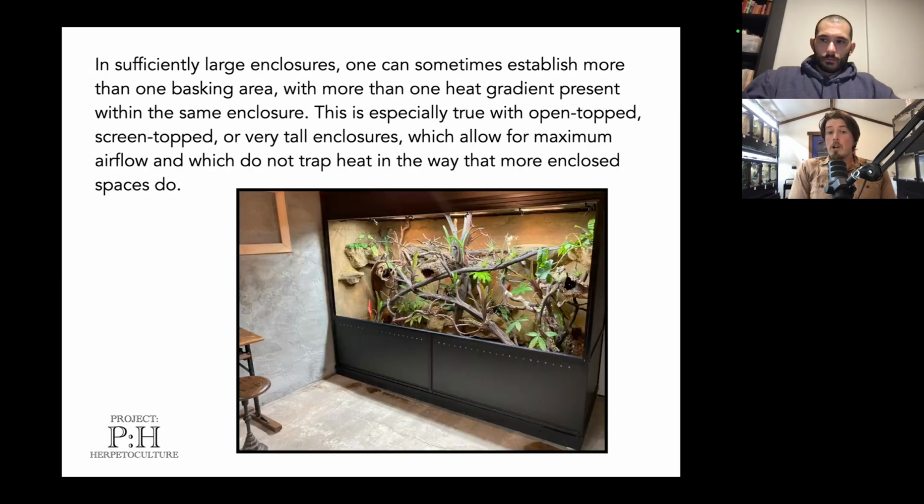So in sufficiently large enclosures, you can also sometimes establish more than one basking area, so with more than one heat gradient present within the same enclosure. This is especially true with open-topped, screen-topped, or very tall enclosures, which allow for maximum airflow and which do not trap heat in the same way that more enclosed spaces do.